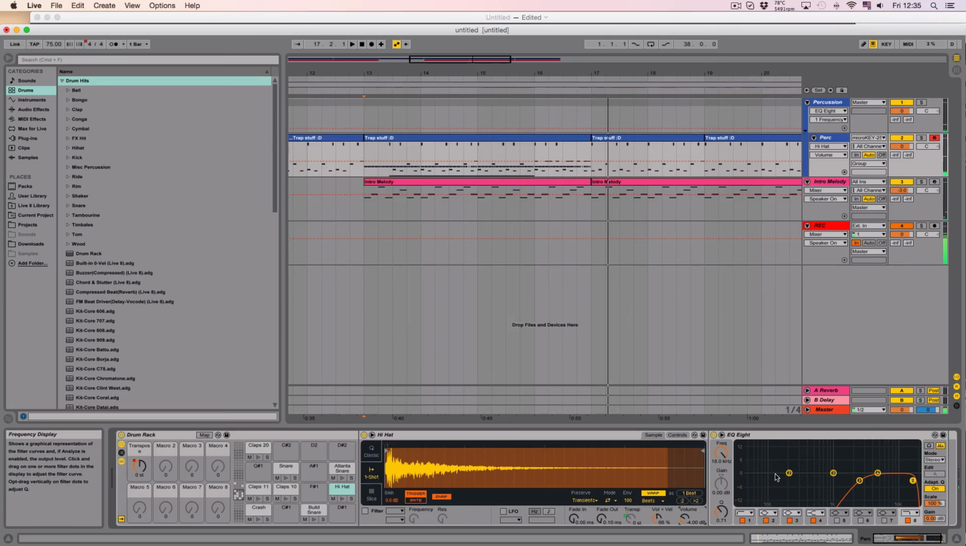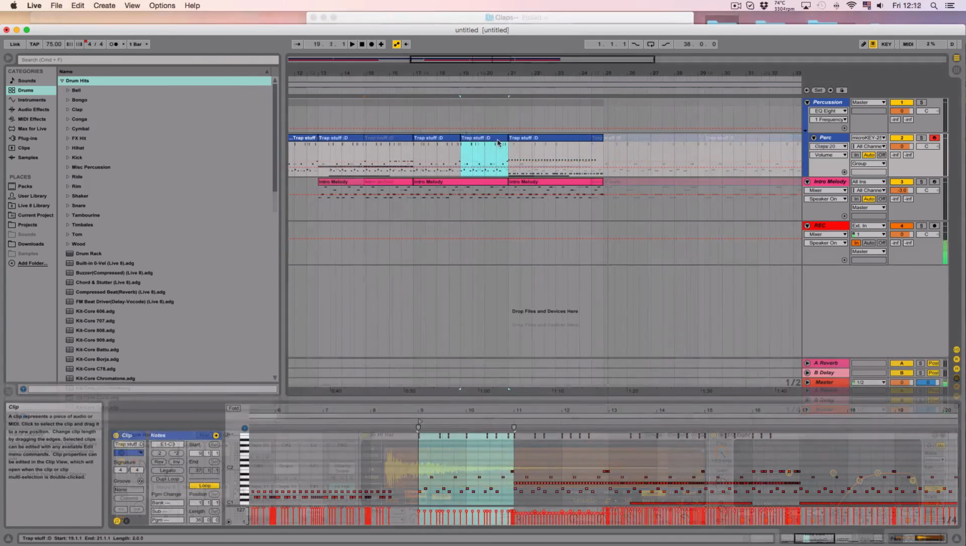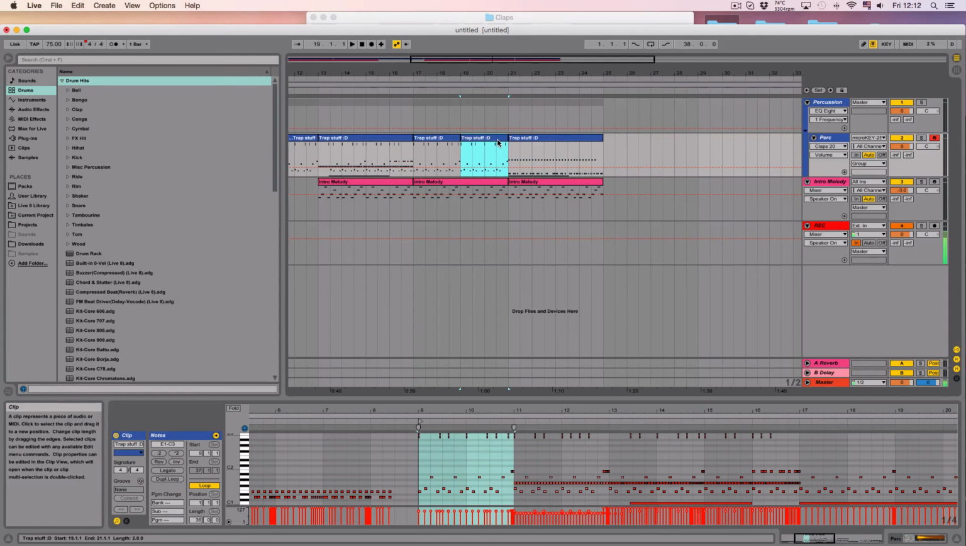So yeah, you guys got the idea. Basically, you know, it's automating the semitones or the pitch of the hi-hat, up and down, maybe down and up. Yeah, just be creative about it. But I think it's a very interesting tip to, you know, play around when you're doing this kind of trap songs, you know. Yeah.